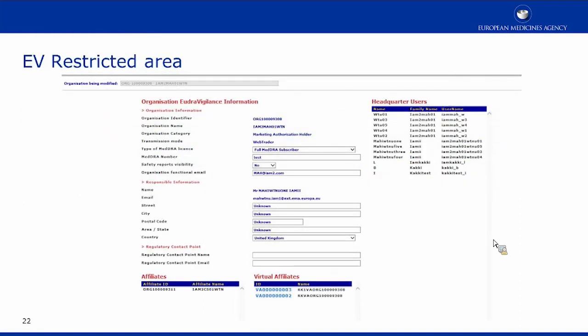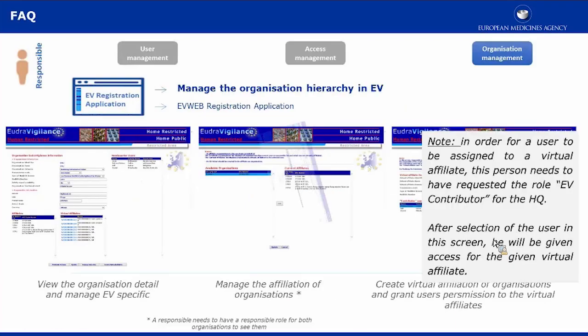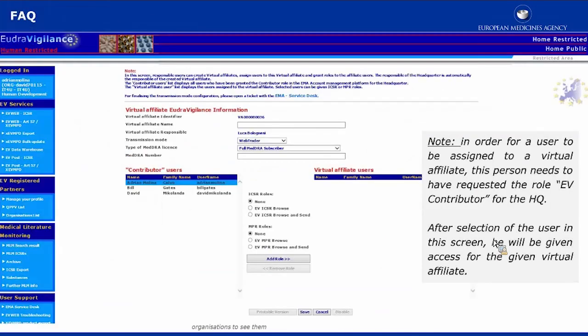As I mentioned before, in the main headquarter profile, at the bottom on the right, you can see the virtual affiliates. You need to click the blue VA's ID corresponding to the virtual affiliate that you would like to modify. I'm going too fast. Okay, here we are in our virtual affiliate.